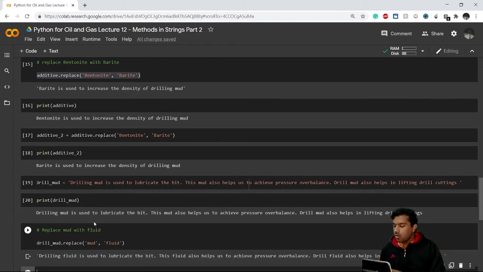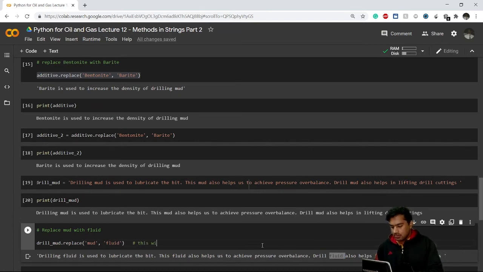So now everywhere where it was mud, it has been changed to fluid. Here it was this mud, here it is this fluid. Here it was drill mud, here it is drill fluid. So this will replace all the mud with fluid.